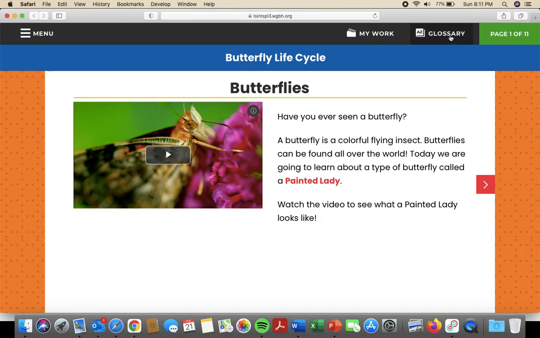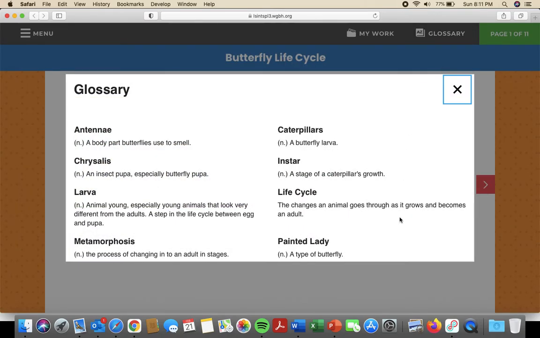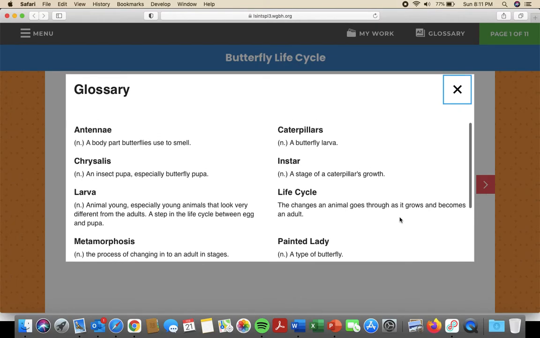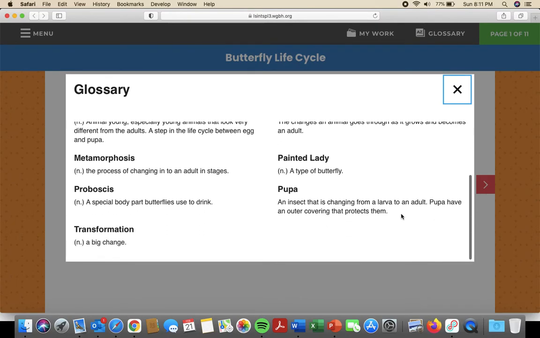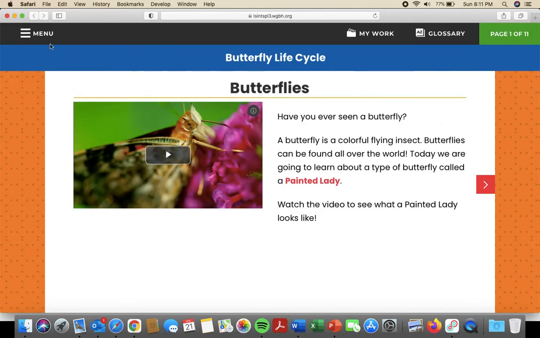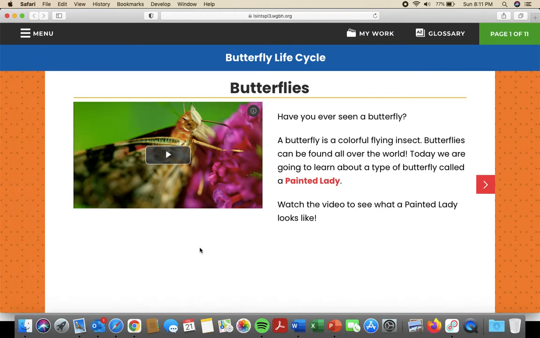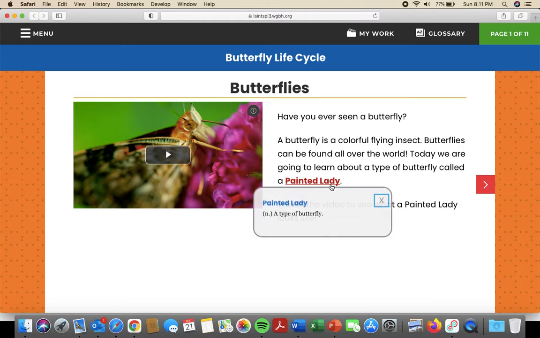So this is the glossary. All the highlighted words throughout the lesson plan, if you want to see them all together, they're right here, and it gives you their definition. And then this is the menu bar, which highlights the overall topic of each of the 11 slides. So if you didn't know what a painted lady is, you could click on it and it tells you it's a type of butterfly.